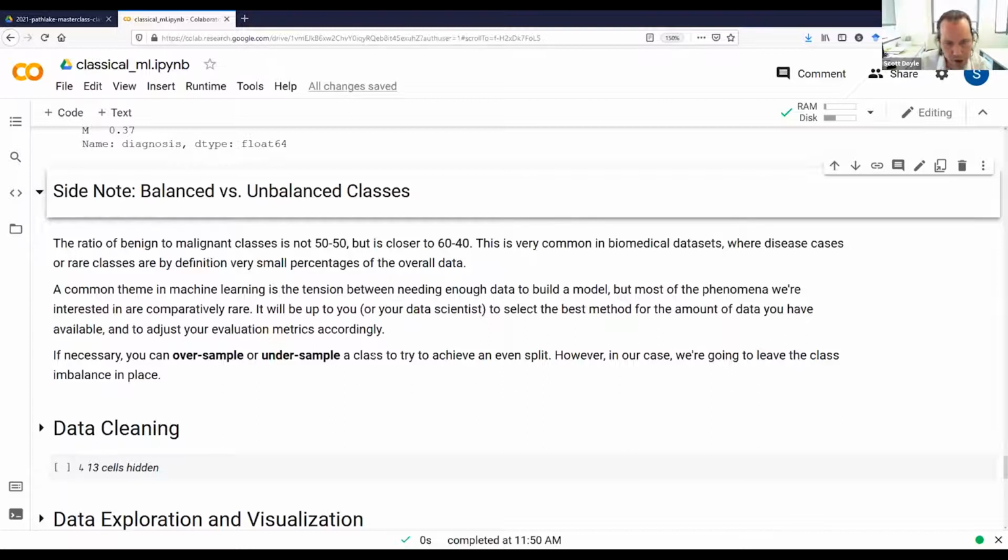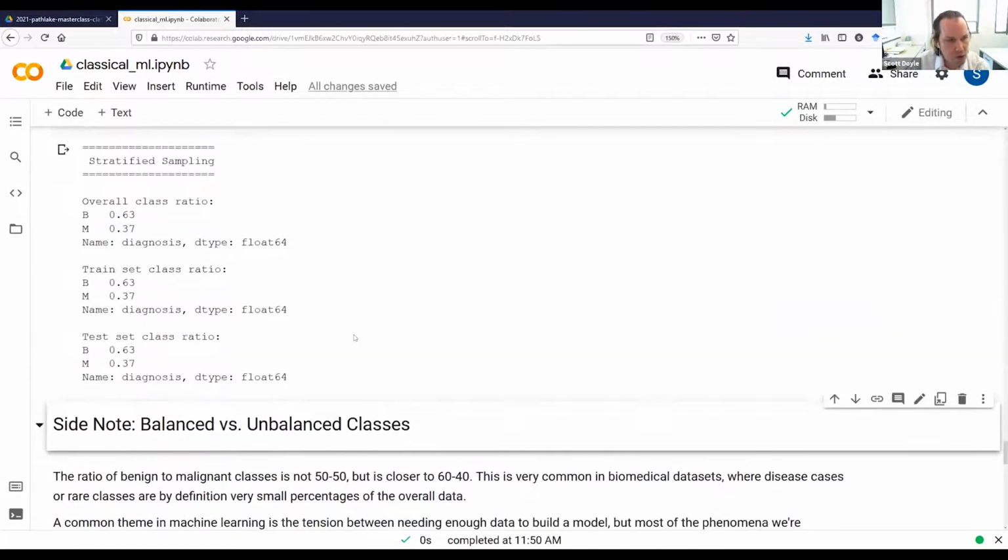You could over or undersample. In our case, we're sort of going to ignore this problem for now, and we're just going to use the ratios that are in our training and testing set. But it's important to keep this in mind, especially for rare diseases where your training set might only have a couple of samples of your target class.